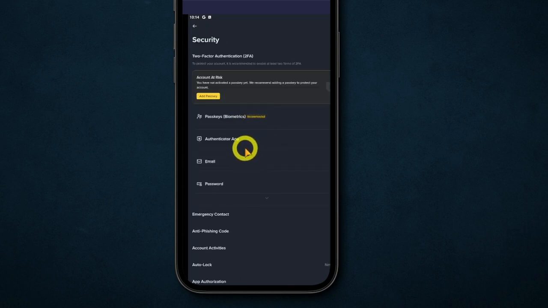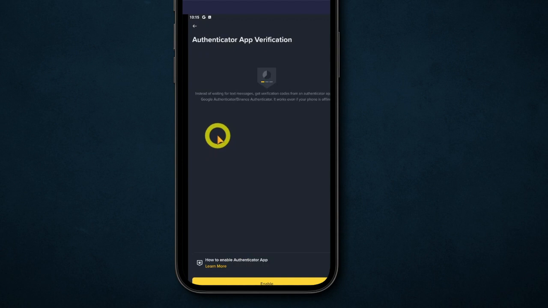In the security option, you will see different 2FA options like Binance Authenticator, Google Authenticator, or SMS Authentication. For stronger security, it's recommended to use the Authenticator app, which is usually located at the second option, Authenticator app. Just simply tap on it. Click Enable beside your preferred option.